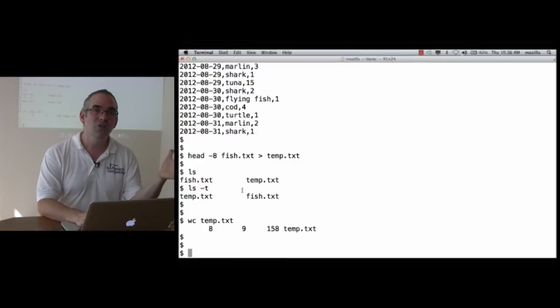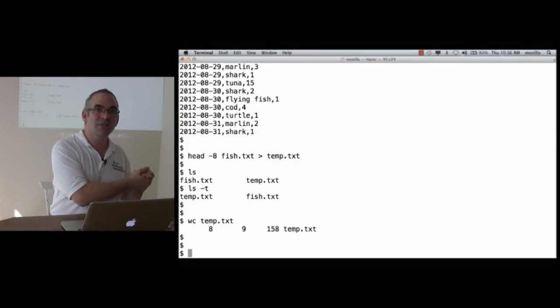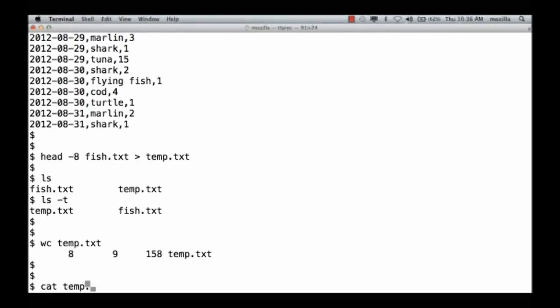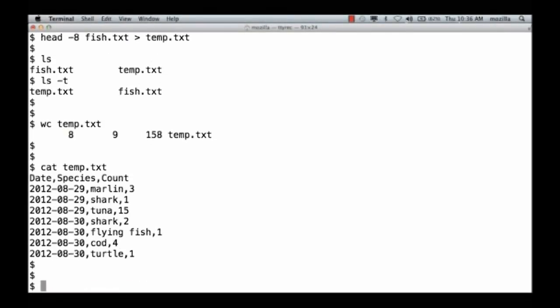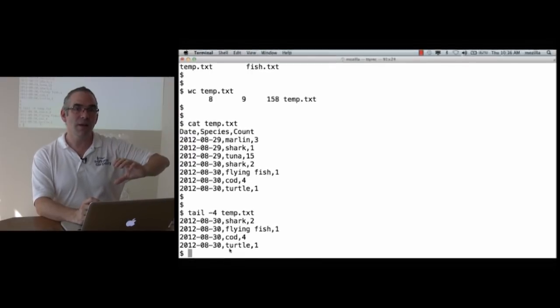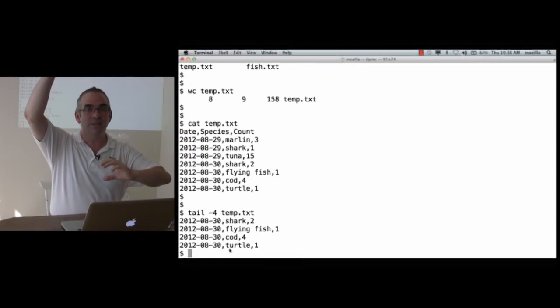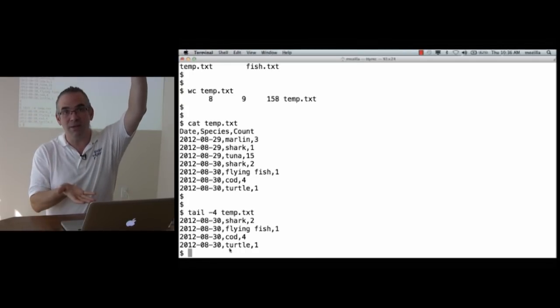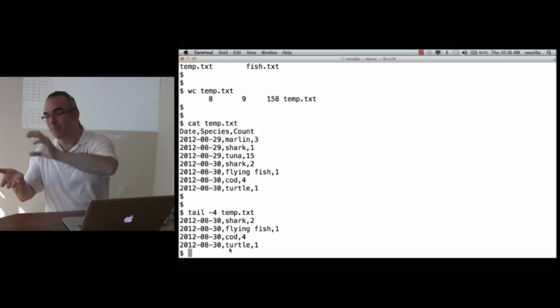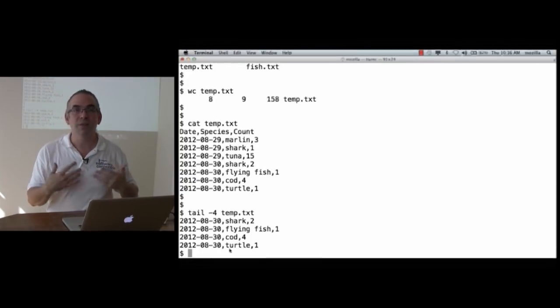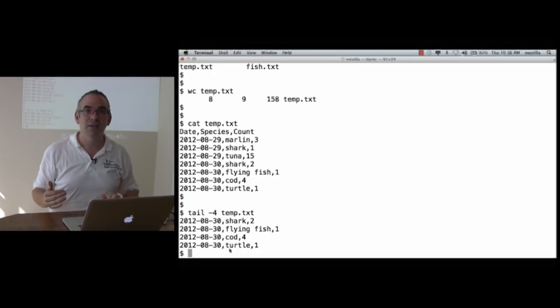Okay, this is interesting. I've now got a way to run a command and save its output. If I now want to get the last 4 lines of temp.txt, I can say tail -4 of temp.txt. And sure enough, that's the lines I wanted, because the last 4 lines of the first 8 lines is lines 5, 6, 7, and 8. The head command got me lines 1 through 8, put them over here, and now I'm taking the last 4 of those. Well, the last 4 of the first 8 must be 5, 6, 7, 8.